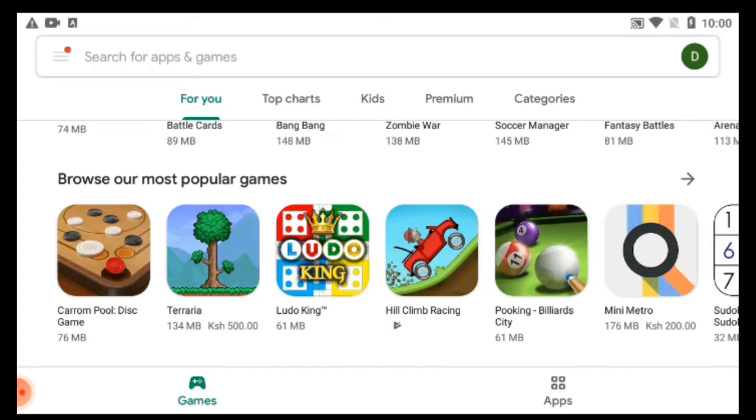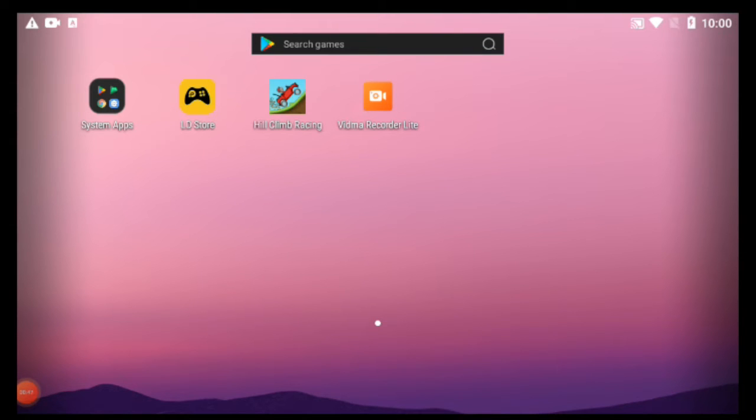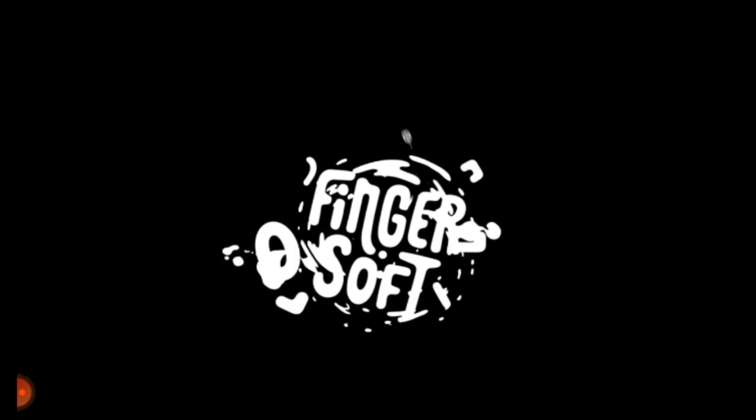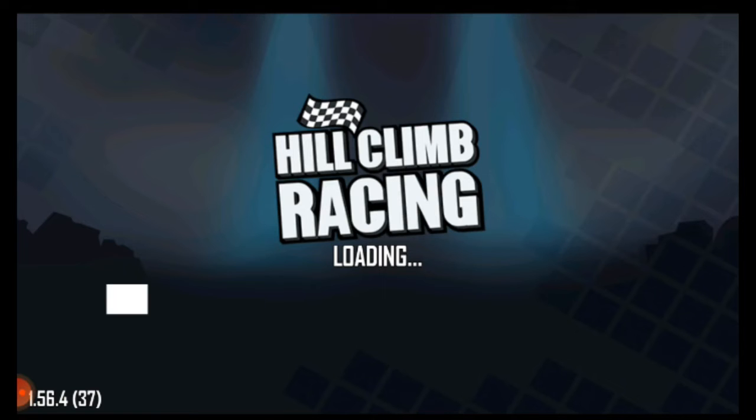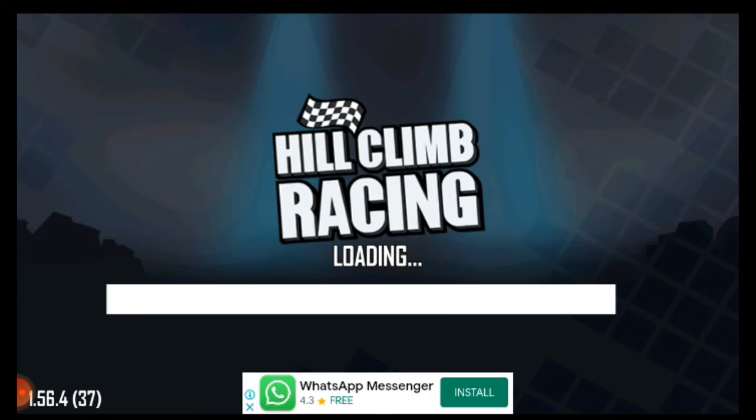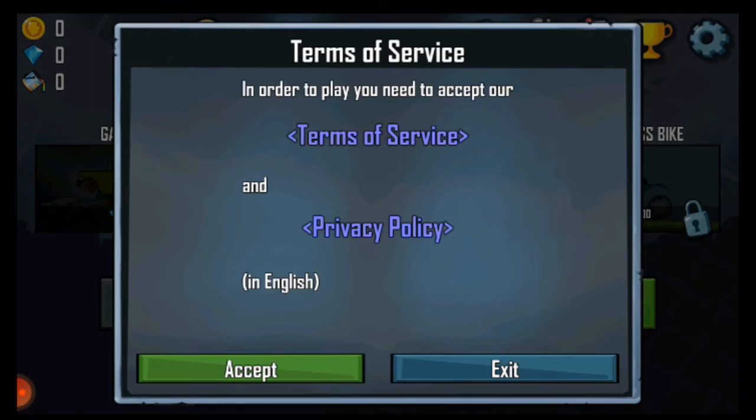I have downloaded Hill Climb Racing, as you can see, and I'm going to launch it just to show you how you can use the emulator in your PC. It is simple and it is fast. All you have to do is to download an Android emulator, and you should be able to use Android apps in PC.